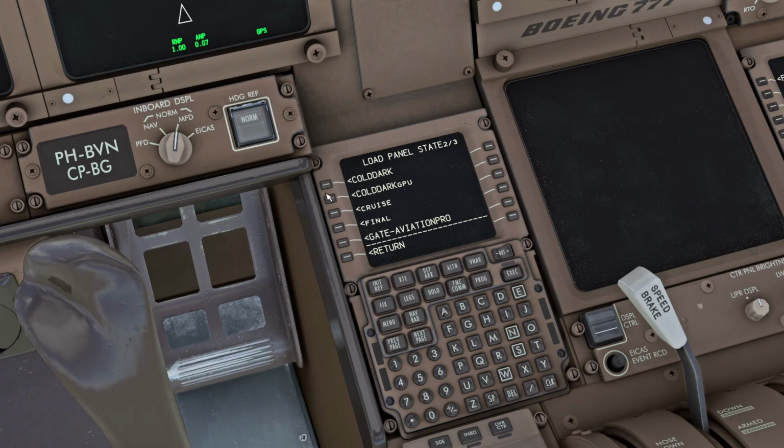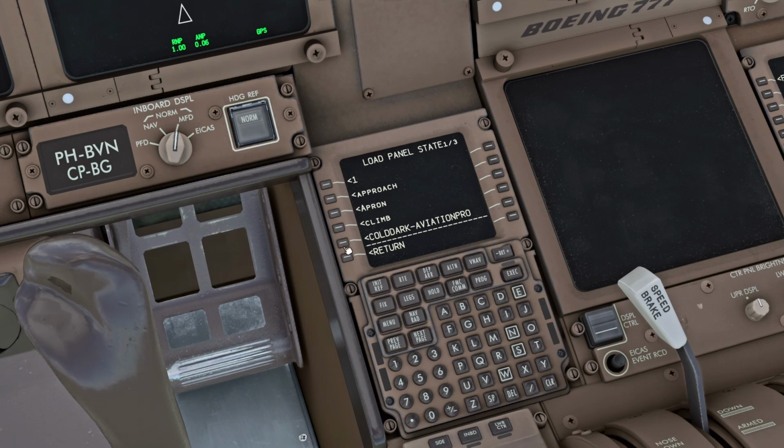Now I did find that it's not the most realistic panel state for a cold and dark scenario, so I've created a custom one right here. You can find a link to that in the description with some installation instructions. So this is the one that I'm going to be working from in this video. If you choose any other cold and dark panel states that are out there, it should all work. I mean, we're going to pass everything, but this is the one that I'm going to use.